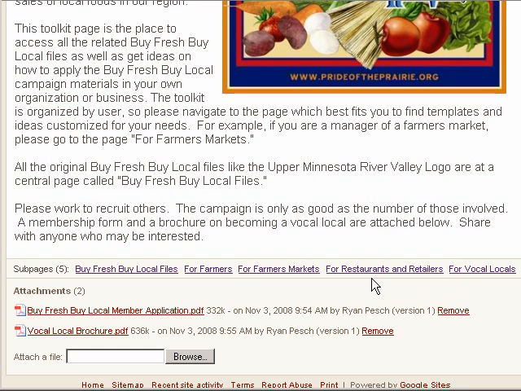Certainly, some of your needs may bleed across these different categories, so just check out the different pages and find what you need. Also, at the bottom of the home page, we have the Buy Fresh, Buy Local member application, as well as a vocal local brochure. Again, vocal locals are those who are supporters but may not be growers of local foods. So feel free to download either of these and pass them on to supporters that you think would be interested in becoming members, as well as others that direct market local produce and local foods in our region, to have them join up.